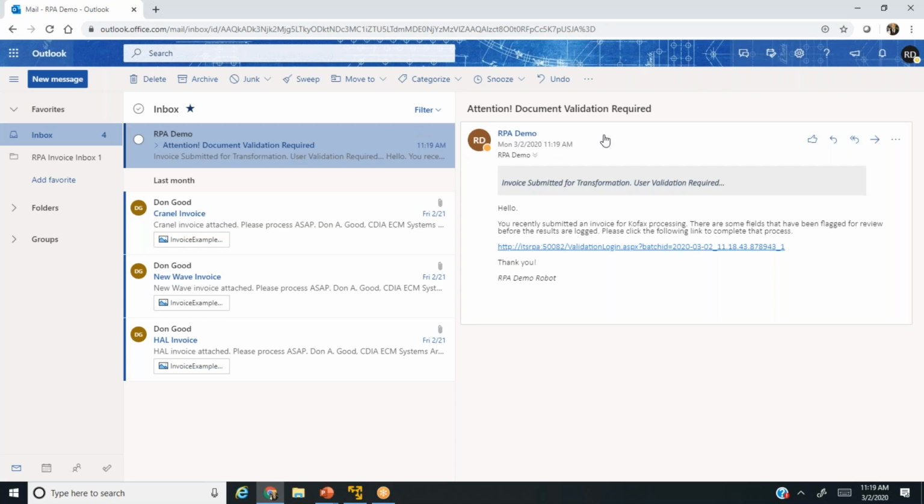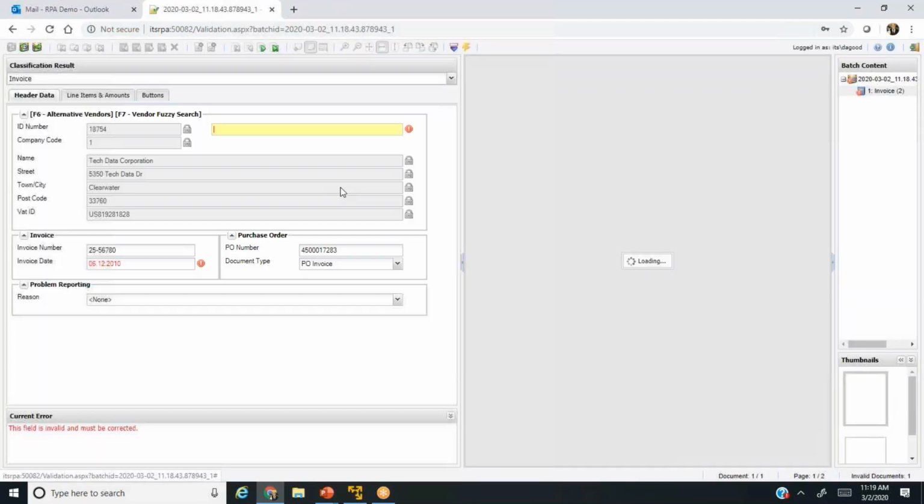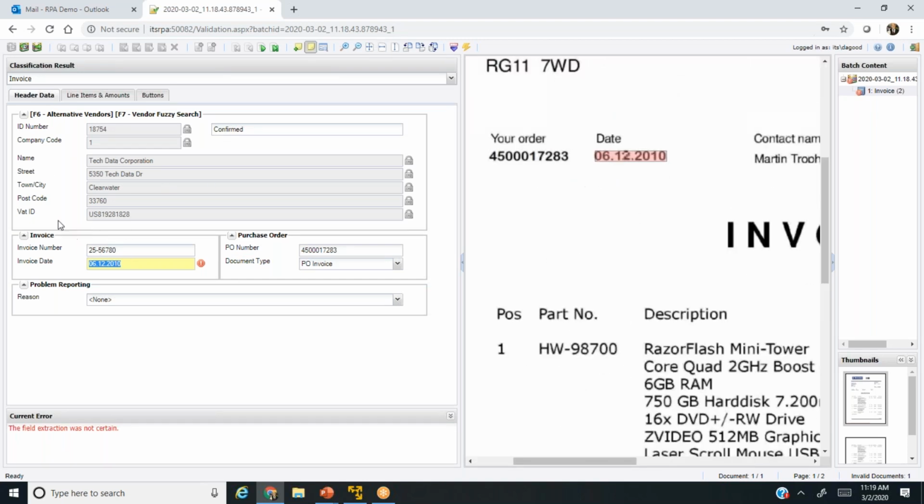So I can see I now have an email in my inbox that indicates that I submitted an invoice, but it requires some user validation and provides a link for me to log in. And what we see is my Tech Data invoice here, all the information that we've extracted from it, vendor information, invoice information, and it wants me to validate the vendor to make sure it's indeed Tech Data, which it is, but also the invoice date. It's not confidently extracted this value. It looks like the 2 is a little fuzzy, so it just wants me to validate this.